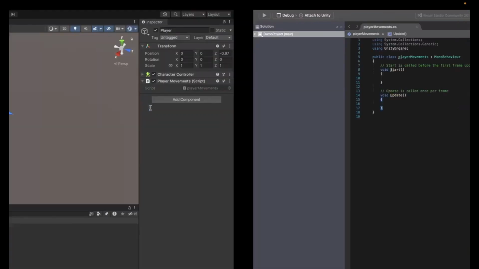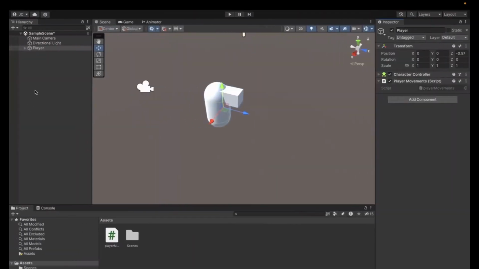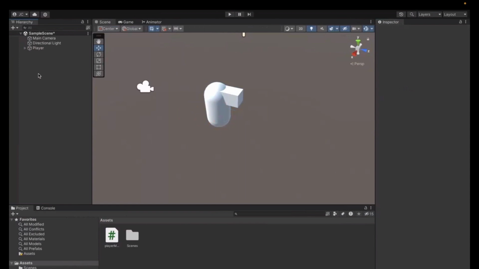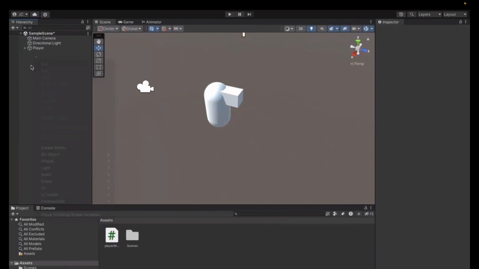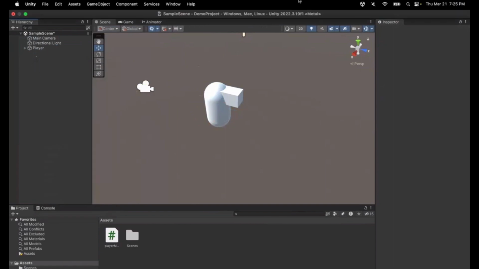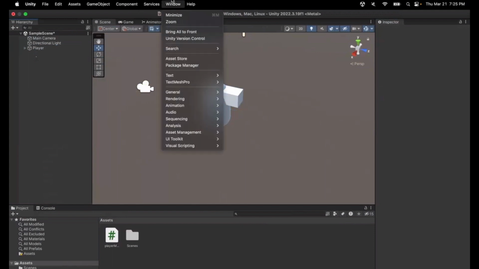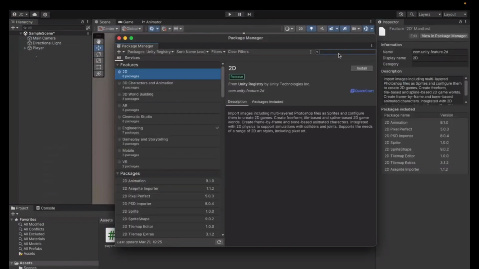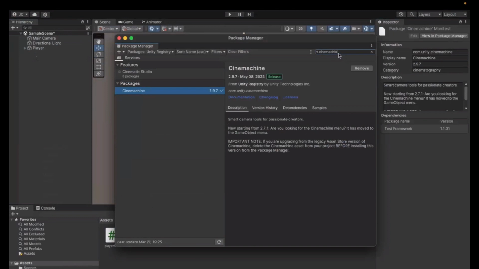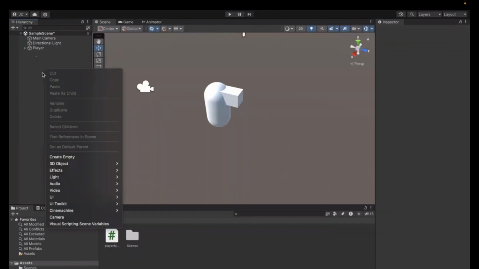Before we do that, let's start creating the virtual camera first. Since we are making a third-person player, we do need a virtual camera. In order to create a virtual camera, you need to use Cinemachine. To do that, you have to go to Window, Package Manager. Go to the Unity Registry right here. You can type Cinemachine and download it right here. Once you have that done, you can right-click.